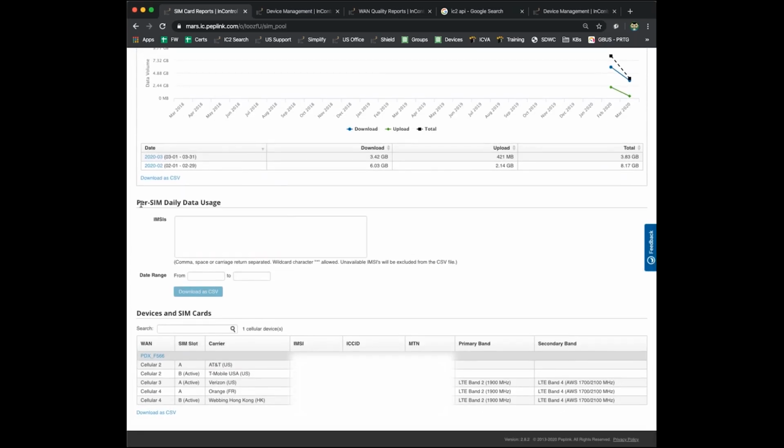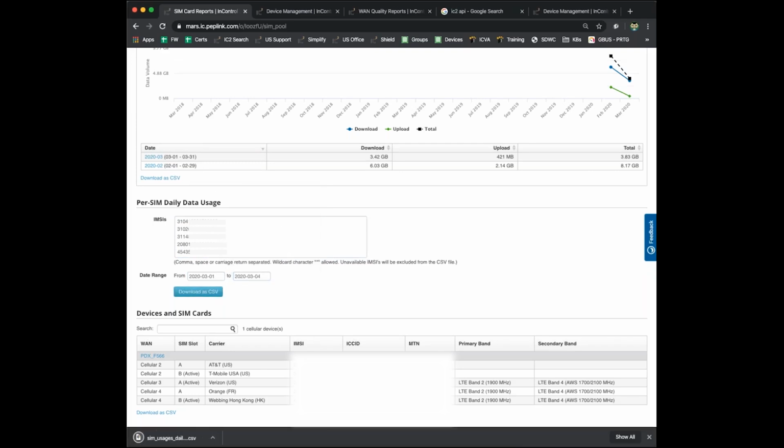As we scroll down, we've got per SIM daily data usage. So you can drop in any number of IMSIs, the IMSI number from your SIM cards. We'll just plop a few in there to populate this report. But you can take any SIM cards that you want to get a daily usage tracking for. You can just drop those in here and get a nice clean CSV. So we'll just look for the week so far. So I'll download that, open that up.